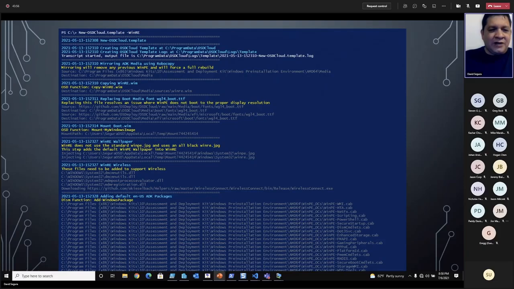We'll go to the next block, replace boot media font. There is an issue where the latest ADK WGL4_boot.TTF causes bad resolution. So this was my solution around that. From here, we'll mount the Windows image. We'll do some adjustments to the wallpaper because WinRE doesn't use the standard blue WinPE wallpaper.